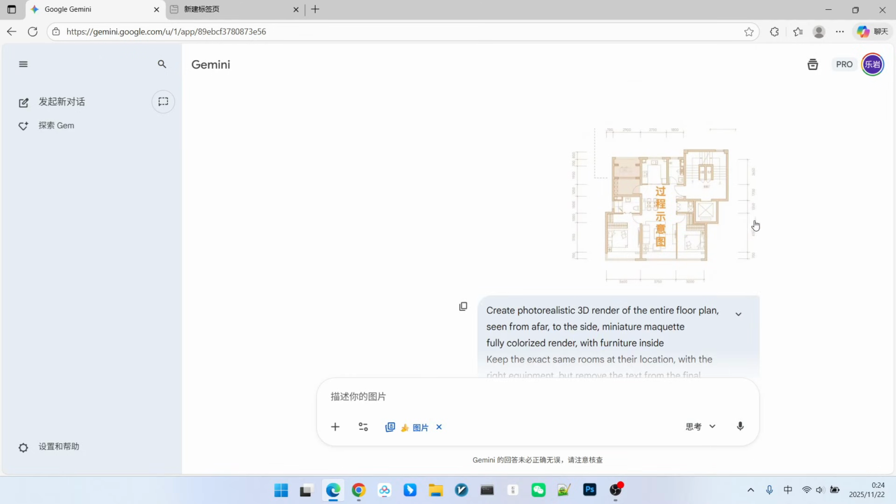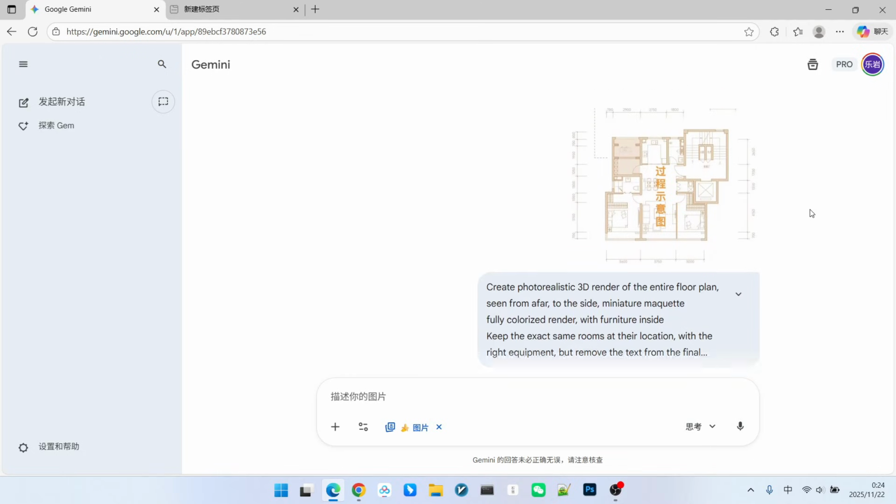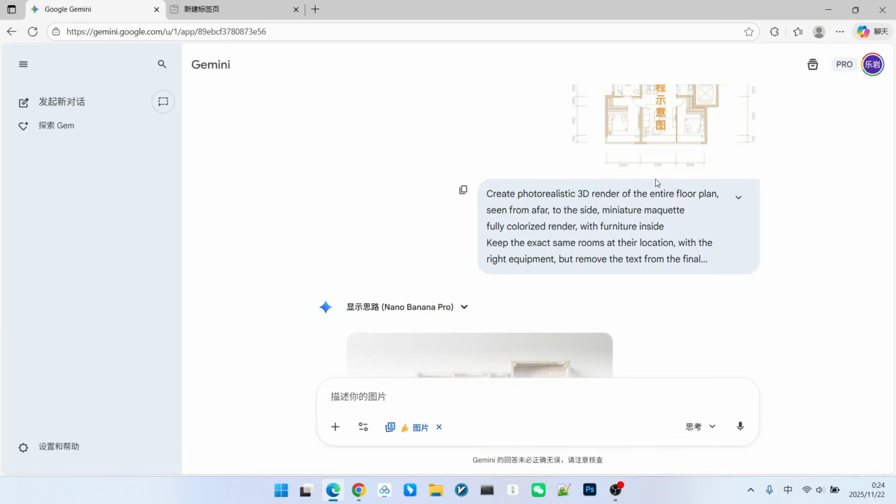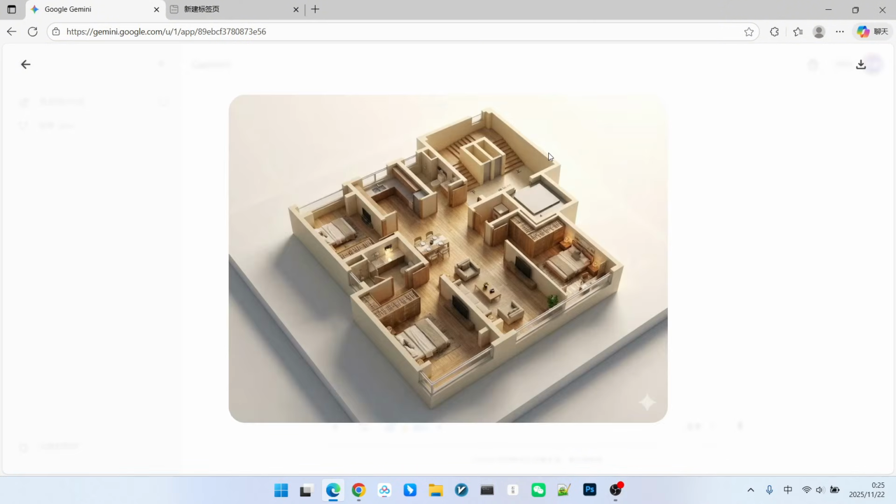Finally, let's look at an example of reference generation. Take a look. Here is a floor plan of a house. Now, I wanted to generate a photorealistic 3D rendered image. You can compare it with the floor plan. You will find that the degree of restoration to the reference image is very high. Furthermore, it has successfully showcased the photorealistic effect and the style of the interior decoration. This kind of result was not particularly ideal when I tested many other models previously.